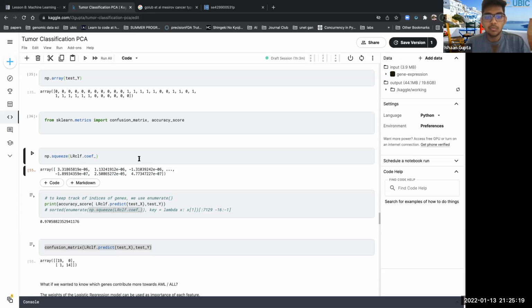Now, what we want to do is sort this, but we also want to keep track of the order in which they appear. So what we do is we first enumerate these weights.